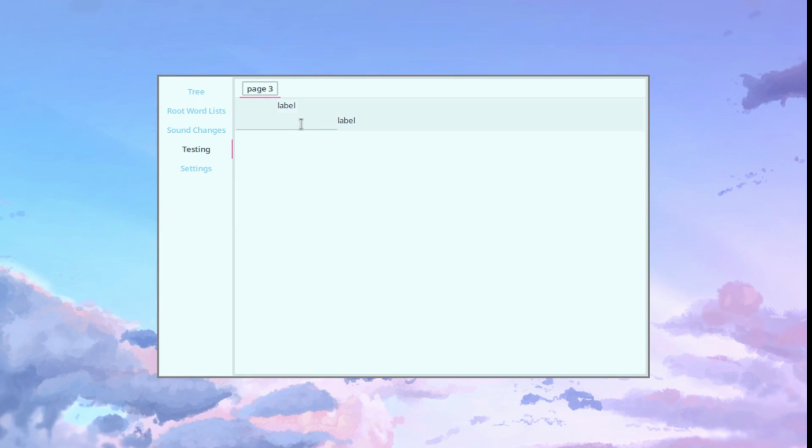The testing tab is just where I'm testing out some stuff. So yeah, it's just random right now. It's nothing happening. Settings is also empty.